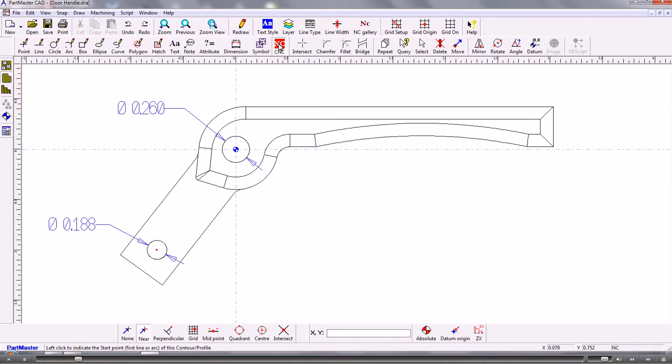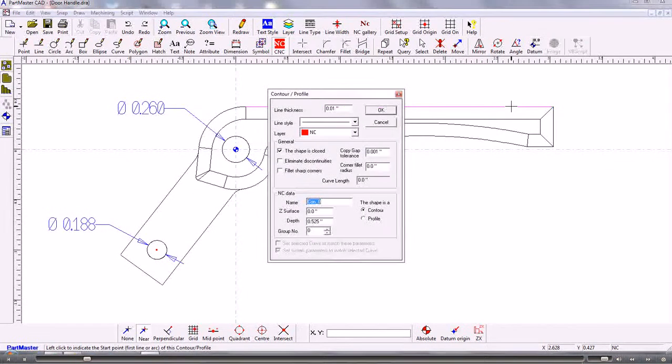So if I go into CNC mode and choose the top line as a starting point for the contour, then I can set my Z surface, which is the top of the job, and the depth of the contour there. The shape is closed, so the end point will be the same as the beginning.